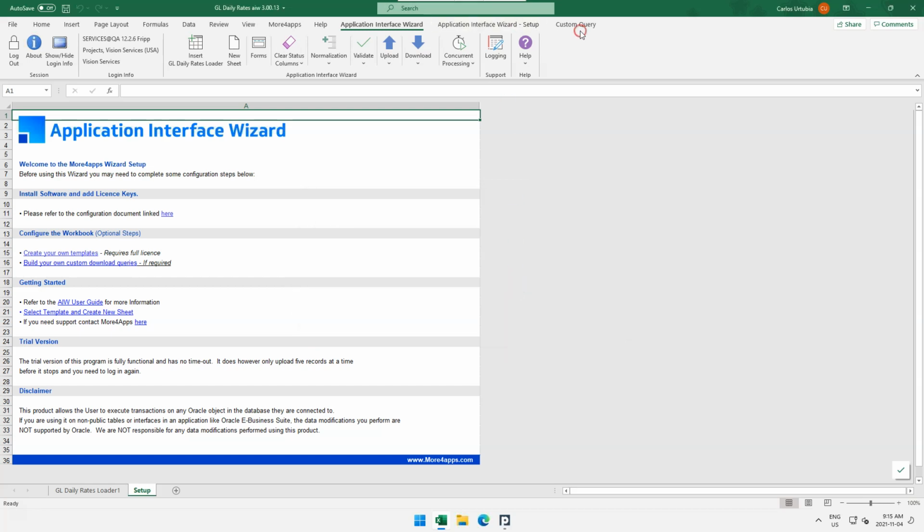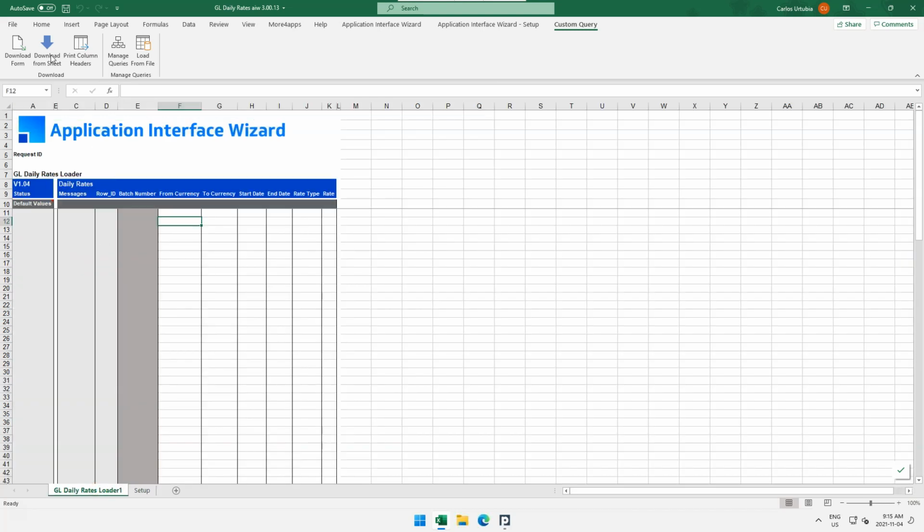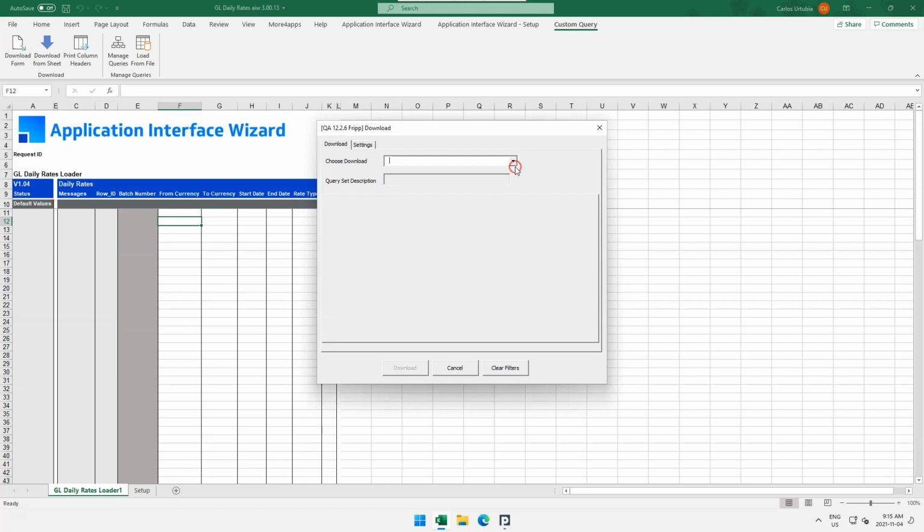And additionally, here on the custom query, if you come here to download form, or let me just go to another spreadsheet, download form, and then this download previous rates query will also appear.